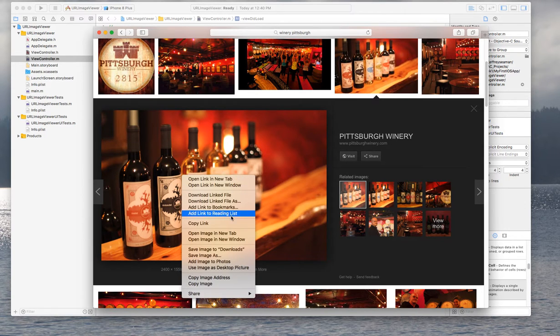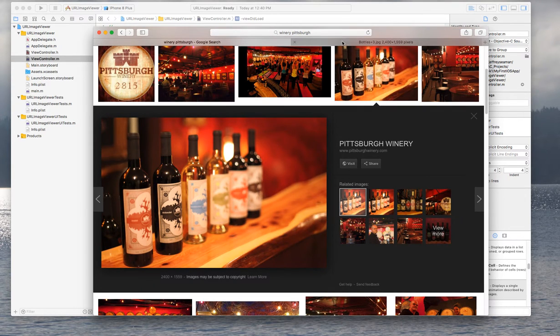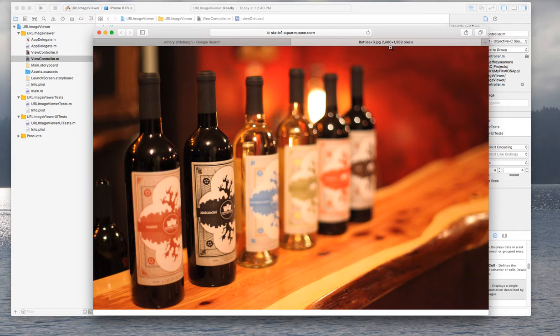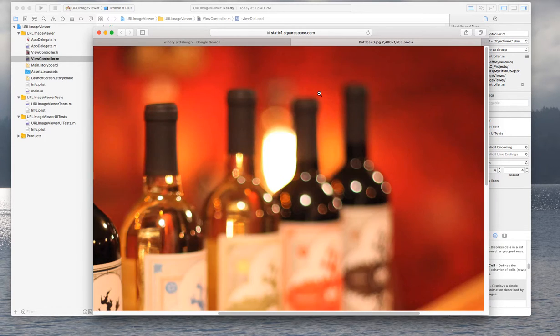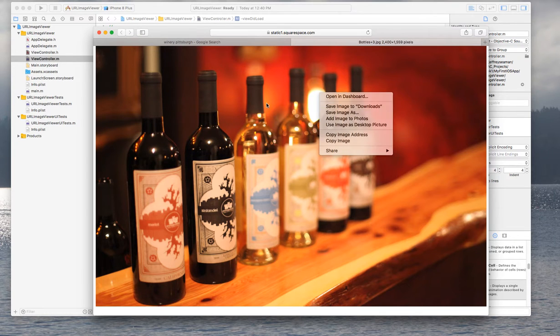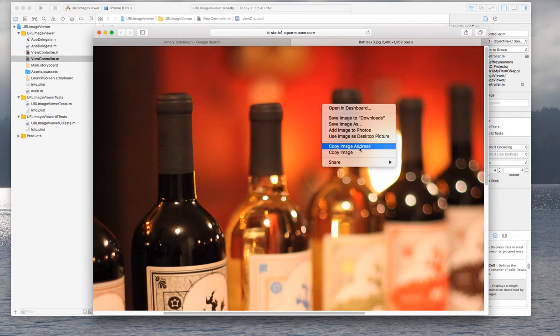I'll right click on it, and what I've got to do is open image in new tab, and it should bring up the image URL. Oh, it didn't. All right, let's see why it didn't. Something's changed here. That's not what we want.